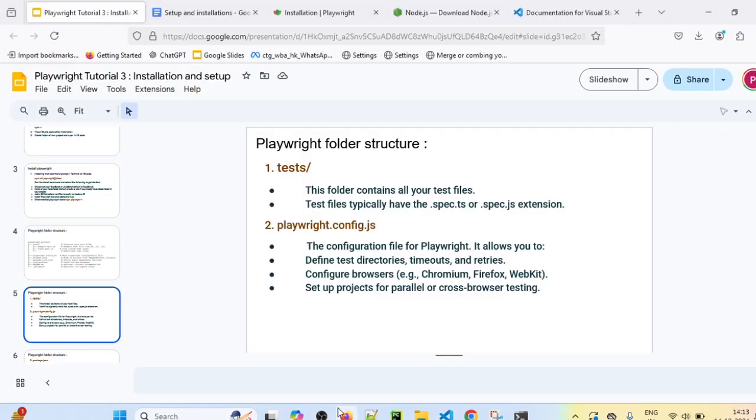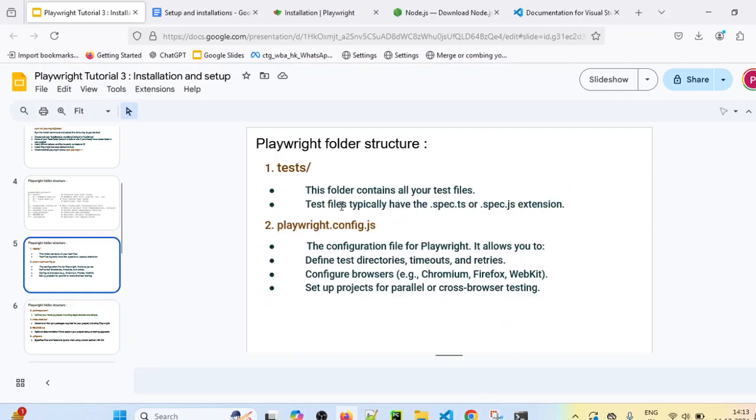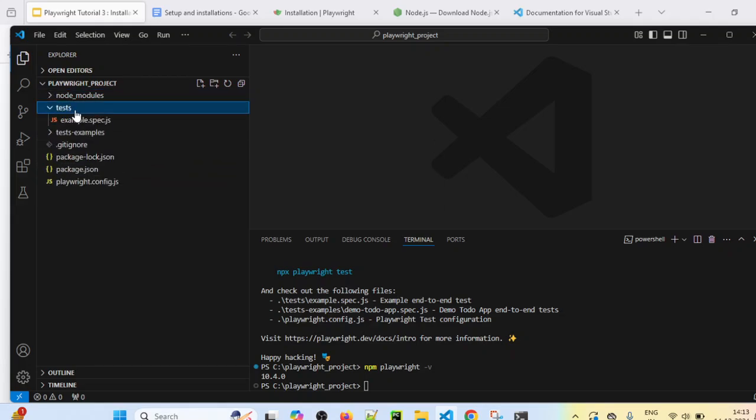Node modules contains all the packages, dependencies, etc. It contains all the npm packages required for your project, including Playwright. All the Playwright modules and npm packages required in your project are present in the node modules folder. After node modules, the important folder is the tests folder, or directory.